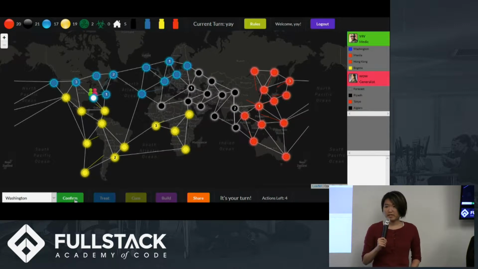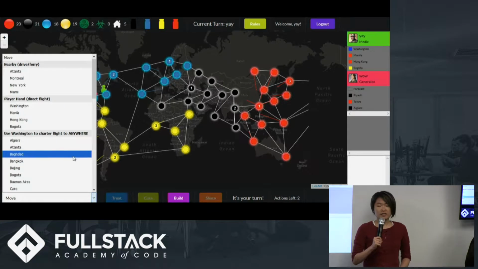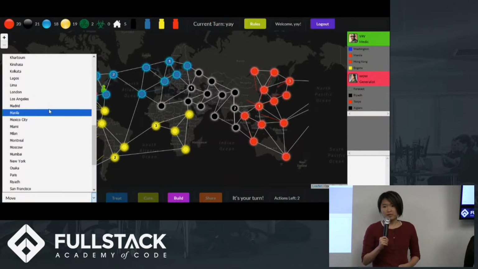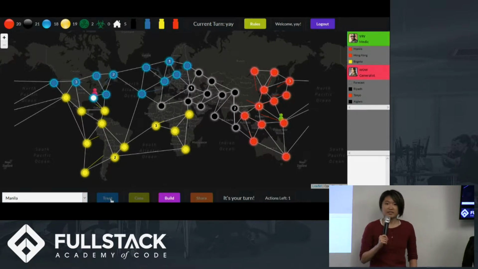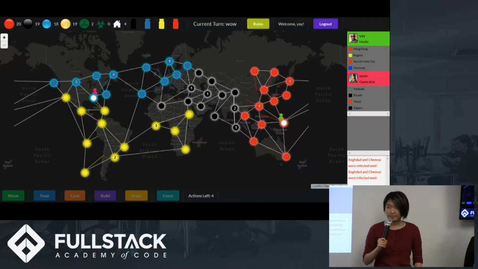So, in the game, players can travel to a city and treat it to bring its infection level down. There are also city cards, which can be used to make direct flights to cities, build research stations, or cure diseases. Now let's take a look at the technologies that we use to build this web application.